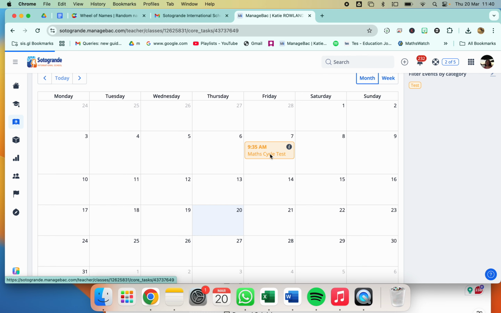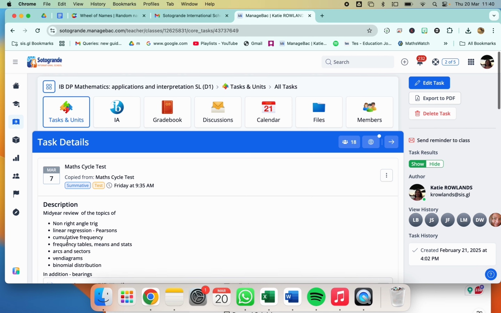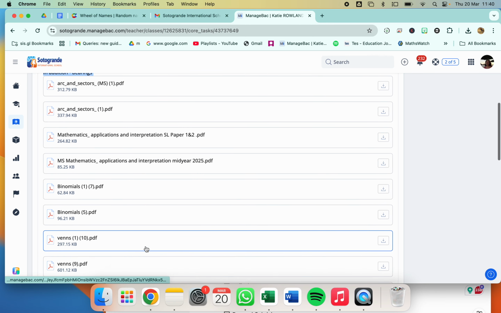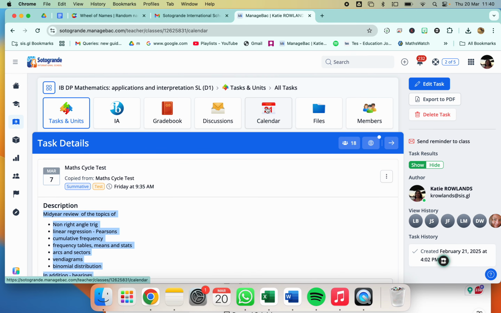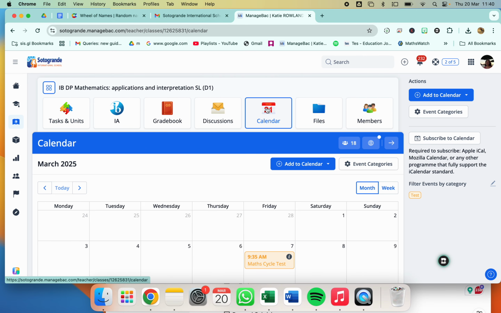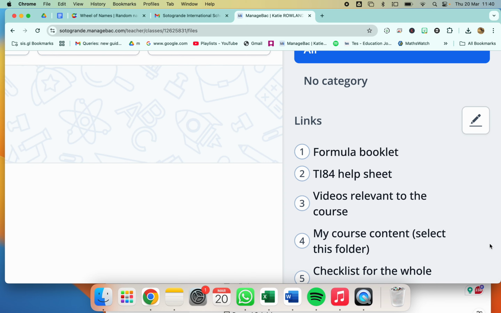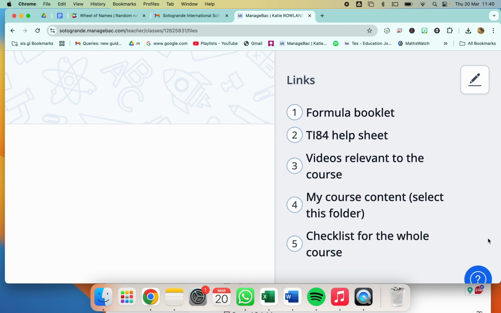So if you click this, this was a previous cycle test, and the information for the cycle test was here, and all the relevant documents with mark schemes are here. Alongside that, you have things called files. Now in files, I have put some links. These are the 5 most important links in the course.